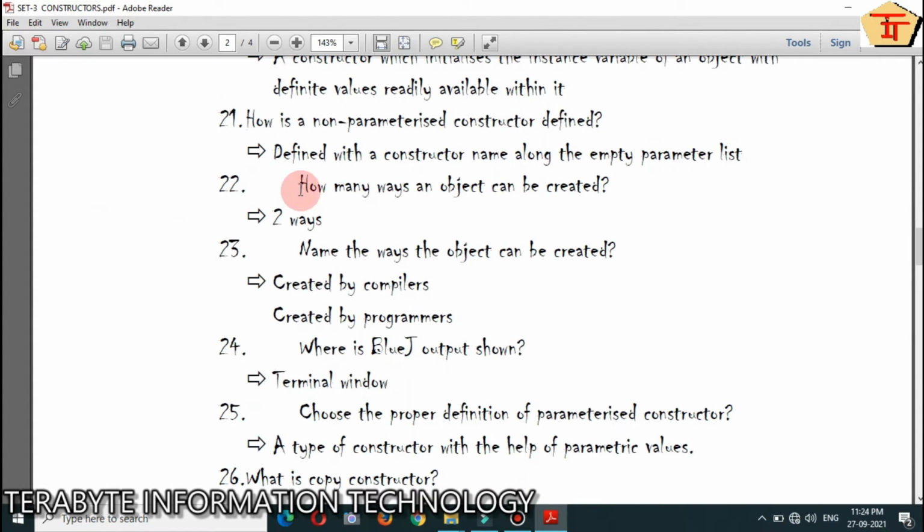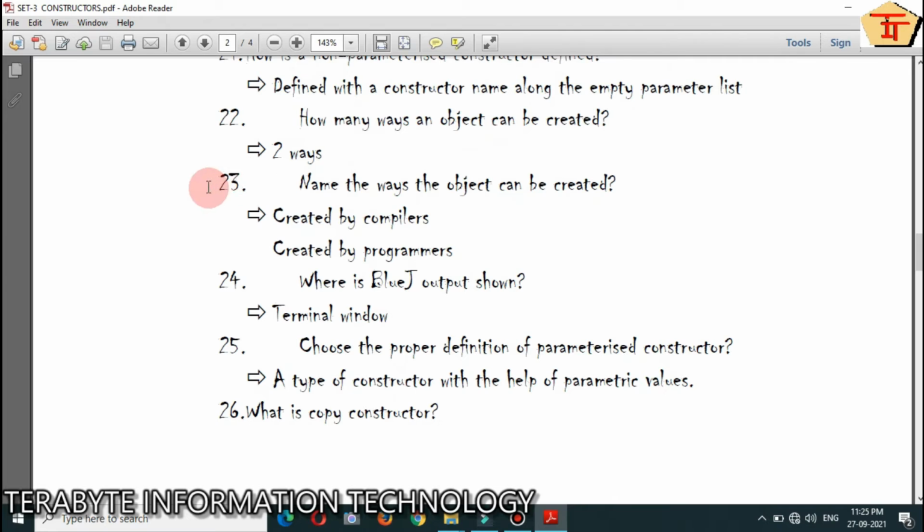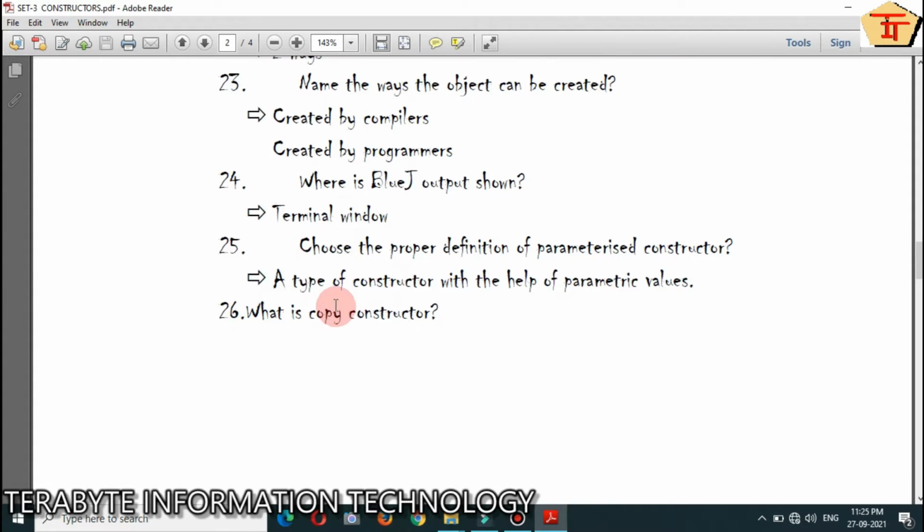Question number 22, how many ways can an object be created? The answer is 2 ways. Question number 23, name the ways the object can be created. Answer, created by the compiler, and the other one is created by the programmer. Question number 24, where is BlueJ output shown? The answer is terminal window.